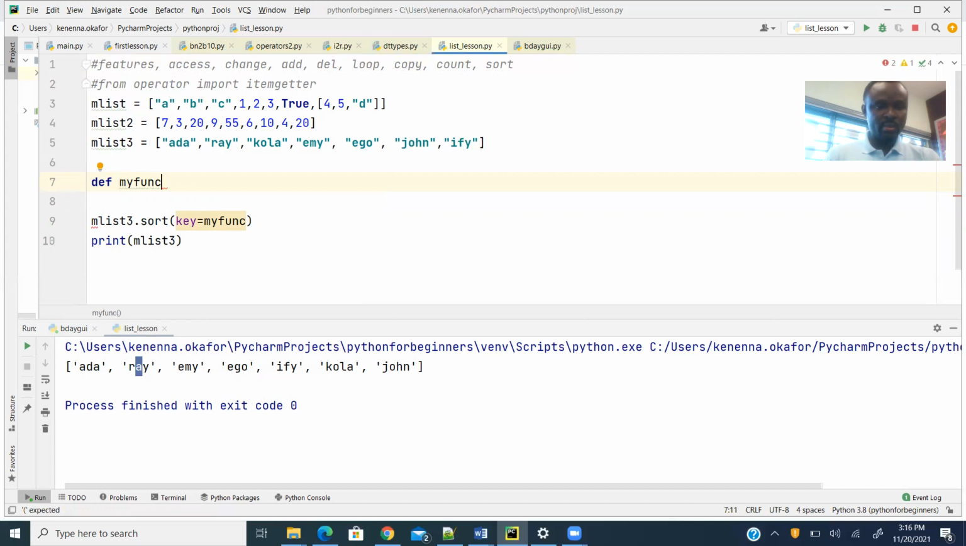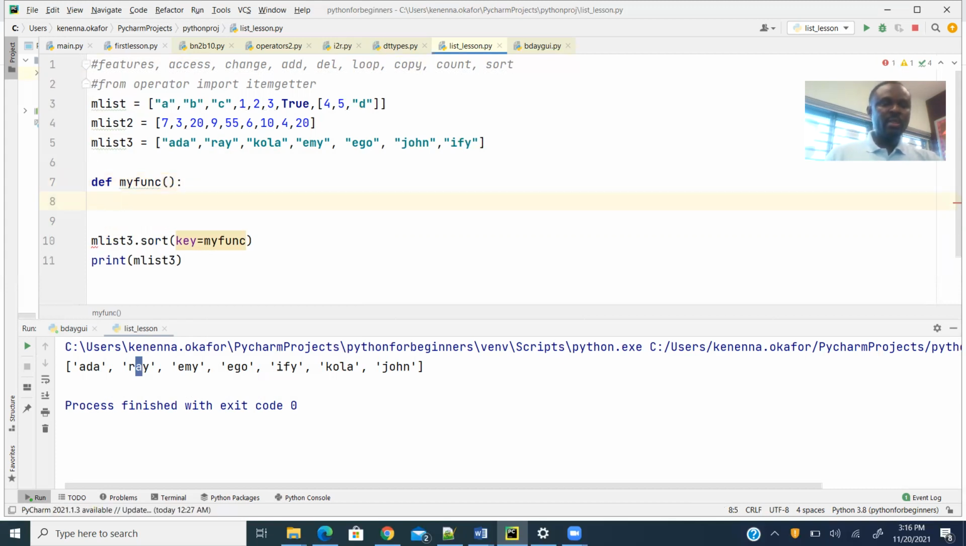All right, bring it down. And what do I want now? It will take, you know how, as we are trying to sort character after character, value after value, Ada, Ray. So it takes Ada and looks at it. In our function, Ada or Ray or Kola will be this N. So N is a placeholder for Ada or Ray or Kola.